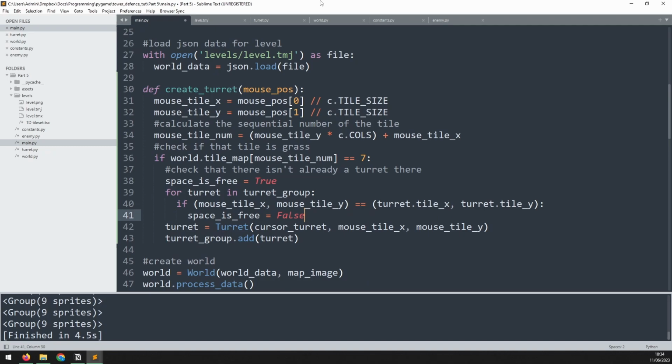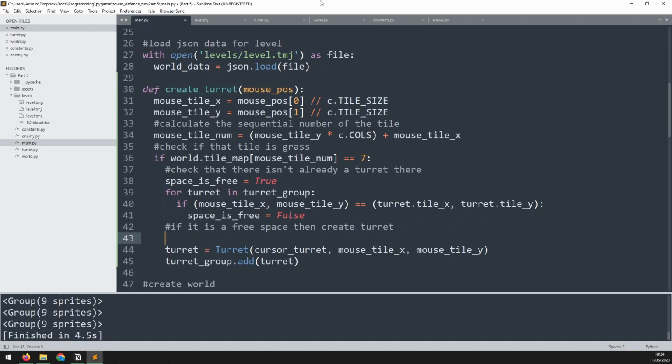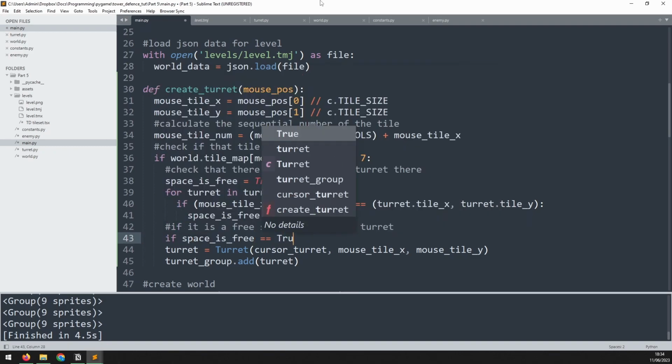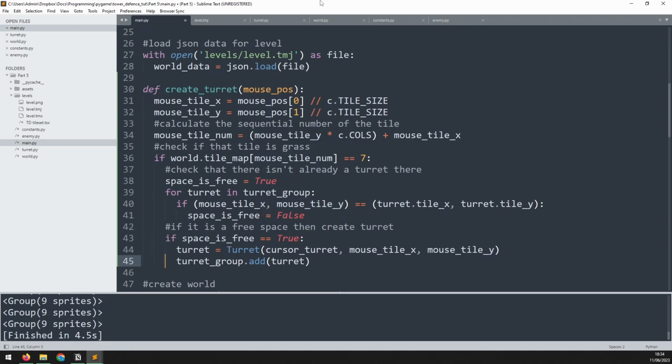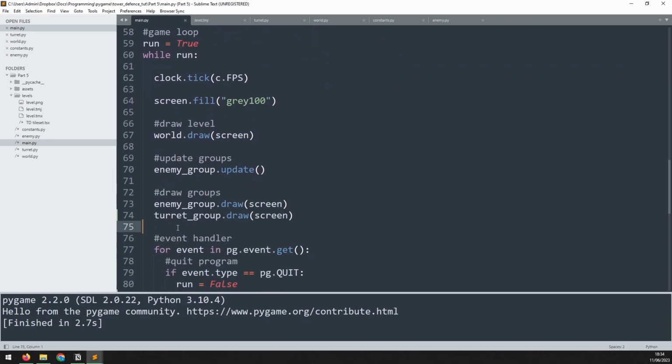And then all we do, we'll add a comment here to say if it is a free space, then create turret. And I just need to add an if statement here. So if space_is_free is equal to true, then we can put down a turret. Otherwise we do nothing. To test this out, let's just go down to the main game loop and just anywhere, it doesn't really matter. I'm going to print out that turret group.